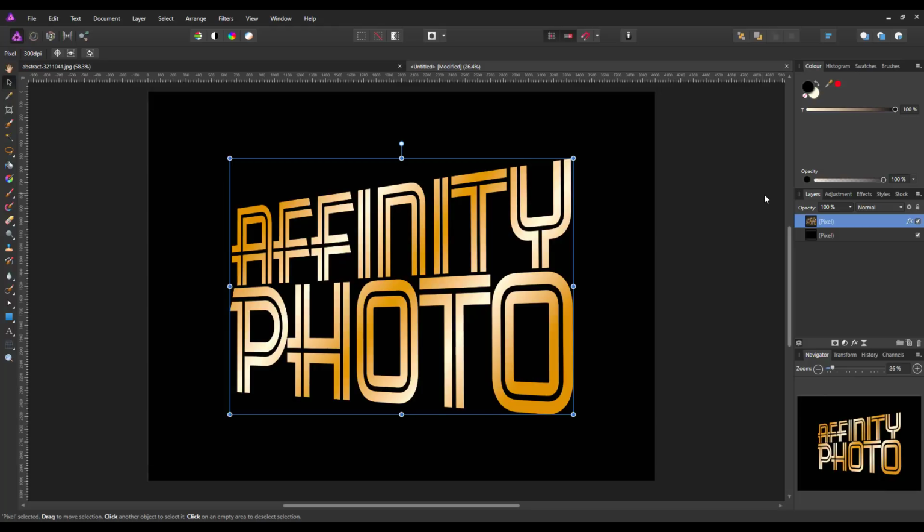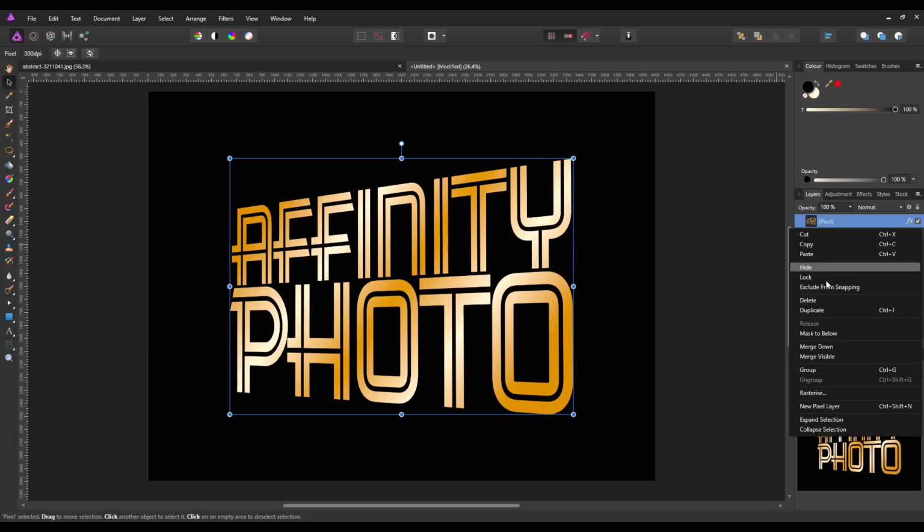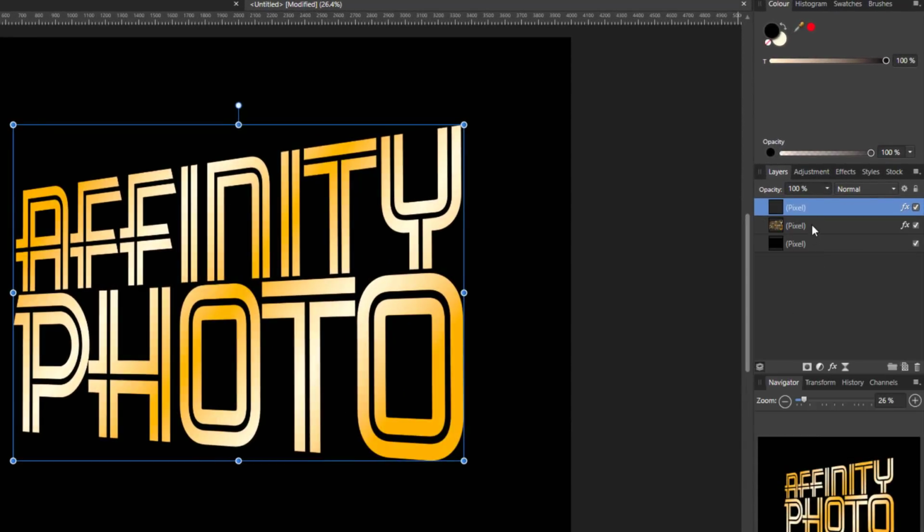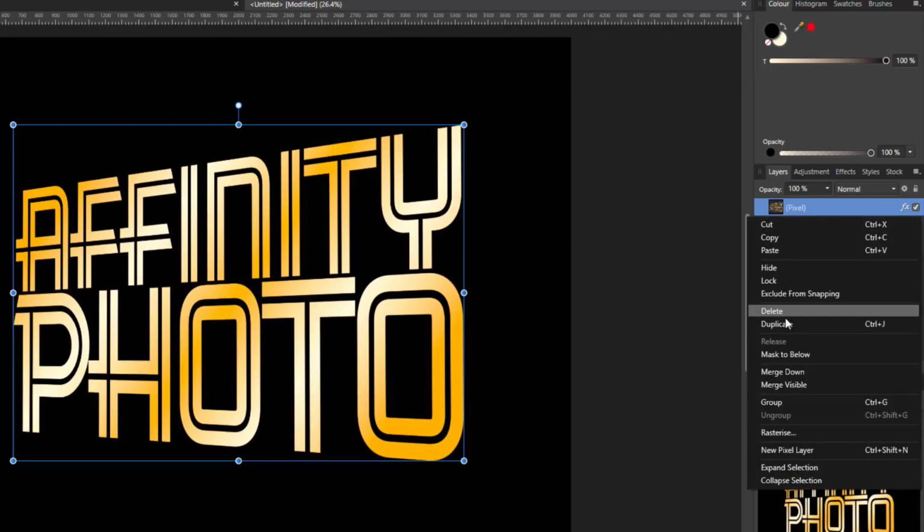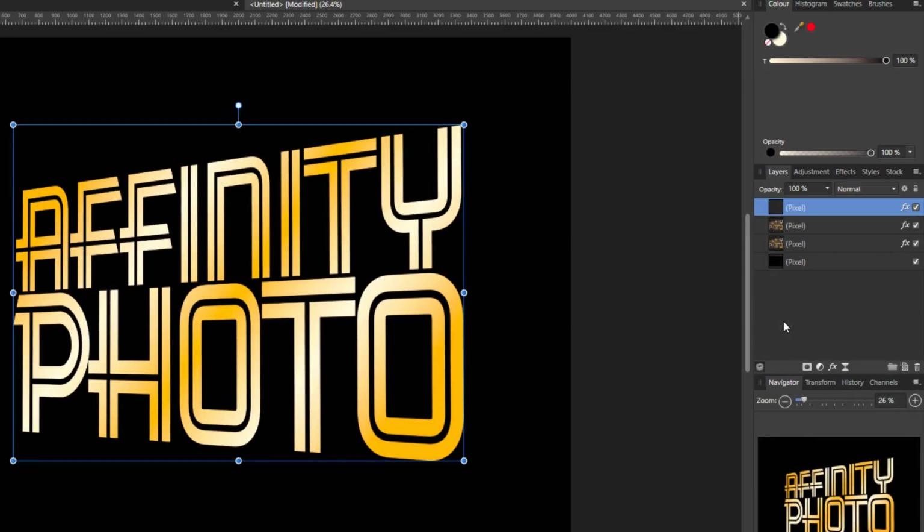Right, next thing I want to do is to duplicate this layer 2 times. So I'm going to right click here, come down to duplicate, and then do the same thing again. Now I'm going to rename these just so it makes it a bit easier to understand. This one's going to be top, this one's going to be middle, and this is going to be bottom.